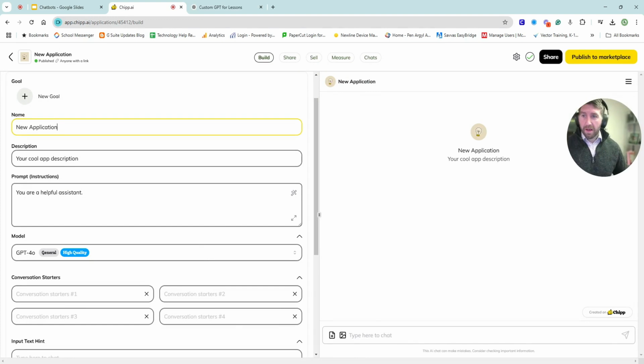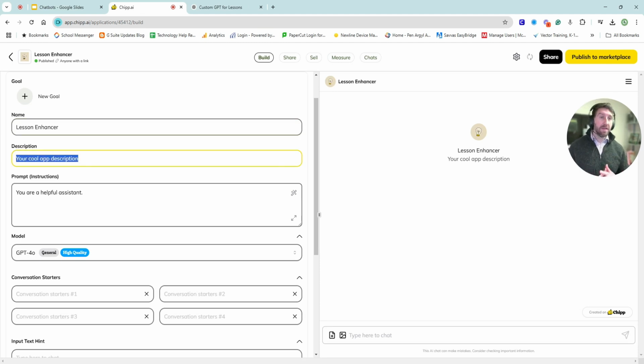I'm going to grab all of that text, and I'm going to bring it over to my GPT. So I'm going to call this my lesson enhancer. Okay. And here's where I put my description. Again, if you're going to be distributing this to other people, you may want to incorporate some very clear instructions here. If you're using it for your own purposes, you may not need really detailed instructions. But I'm just going to put a quick: improve your lesson by making it more engaging.